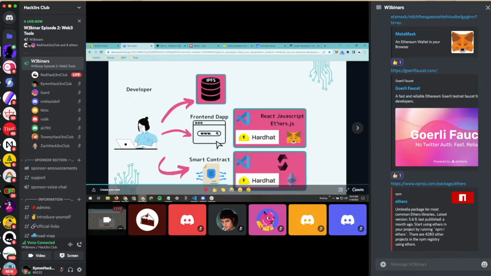But we'll use Ethers to interact with it. And Hardhat is our testing suite for smart contracts, but that's actually going to be relevant for our front end as well.